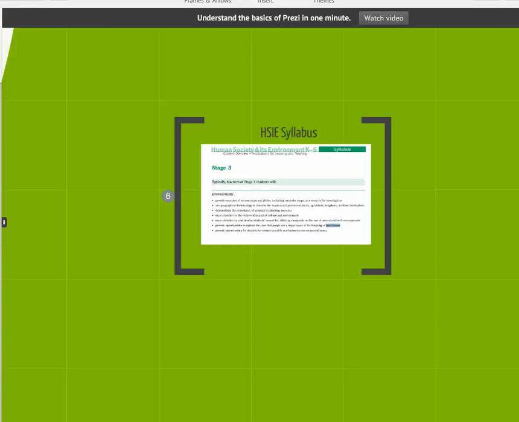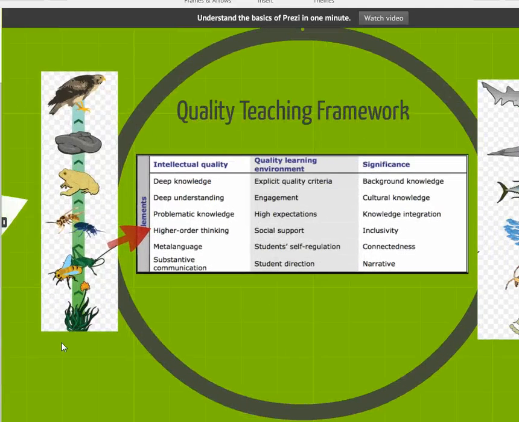From the Quality Teaching Framework in the Intellectual Quality dimension, the Bite Size activity incorporates higher order thinking because it requires students to apply and reorganize information they have learnt and apply it into an interactive game and quiz on food chains. It also incorporates meta-language using subject-specific vocabulary such as predators, prey, consumers and producers.